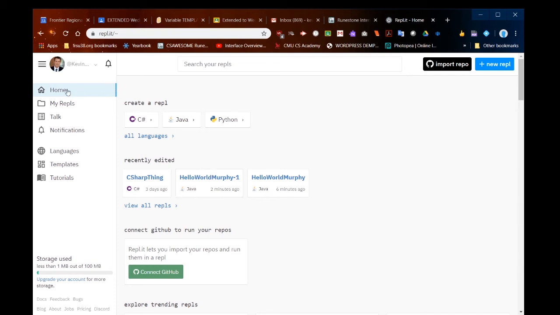I recommend that you bookmark the home page and then drag it to the top center of your Chrome bar so that you can come back to it at any time.